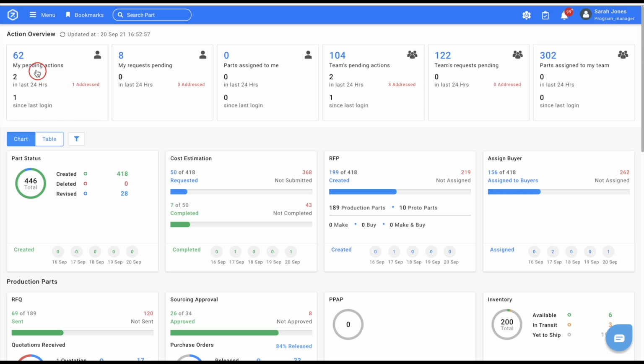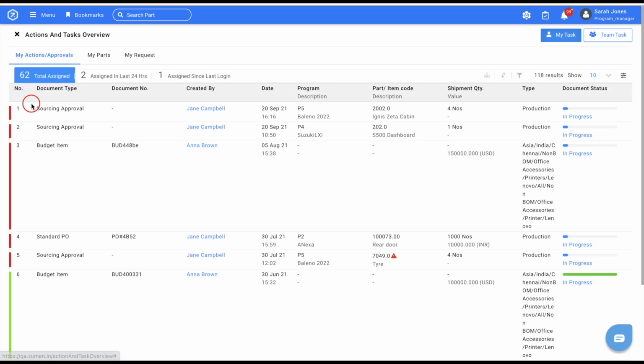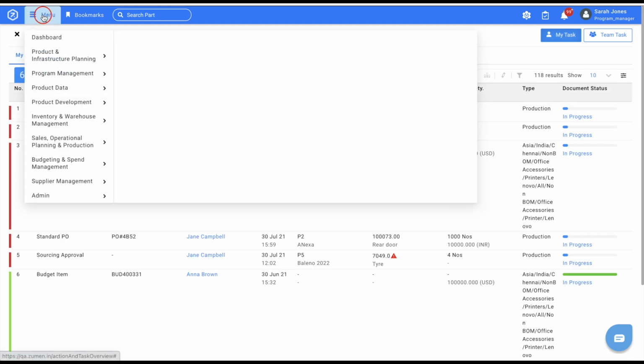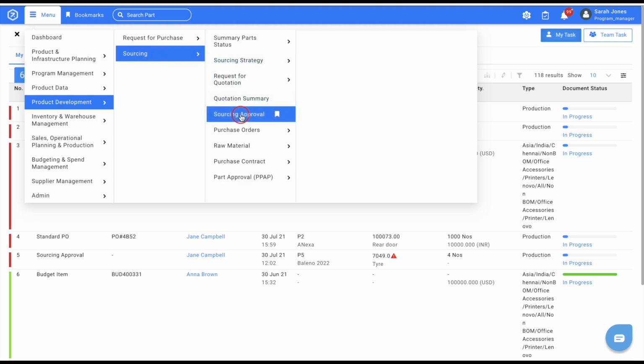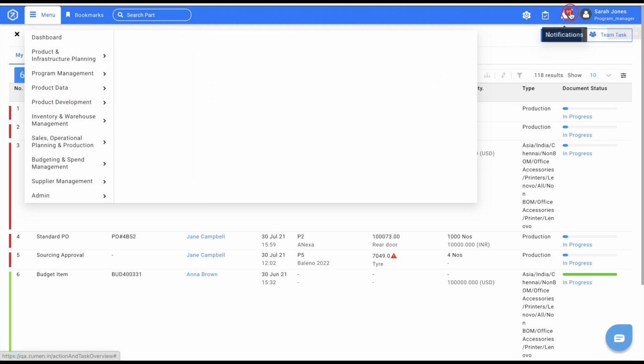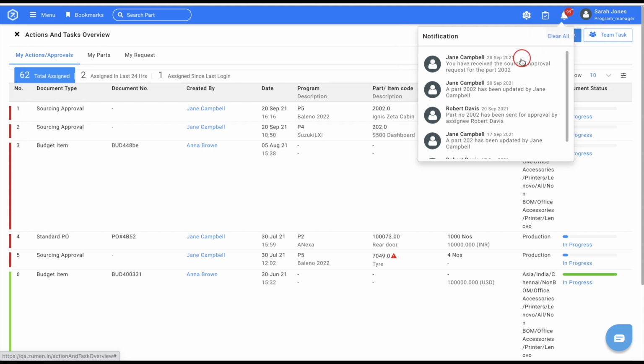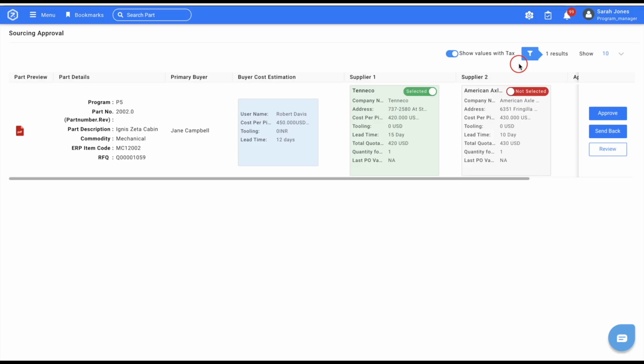First, click My Pending Actions on the dashboard to locate the request. Second, go to Menu, Product Development, Sourcing Approval. Or, you could just click the notifications icon and click the relevant notification. You are automatically redirected to the particular request.